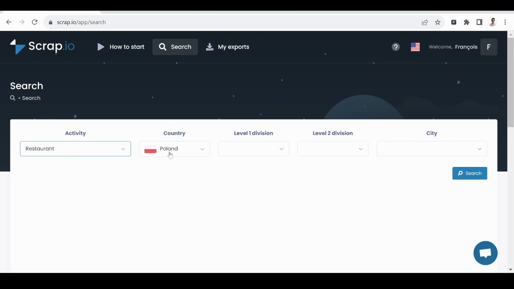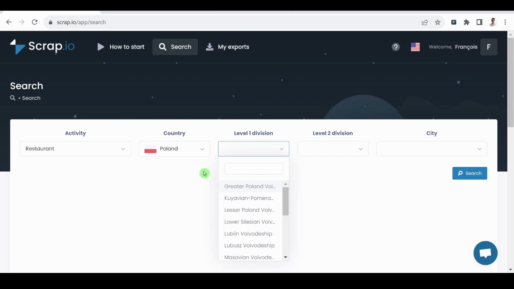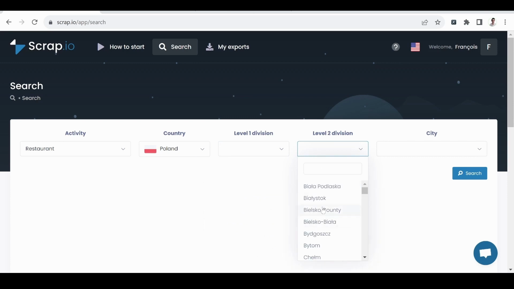Depending on the plan you choose, you can get your category at the scale of an entire country or at the scale of an entire state, which is related to what we call a level 1 division. Same thing with a level 2 division, which is a county in our case, or at the scale of a city, the same way as you can do it on Google Maps.